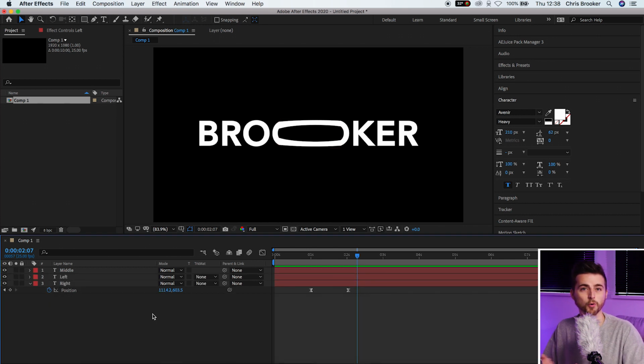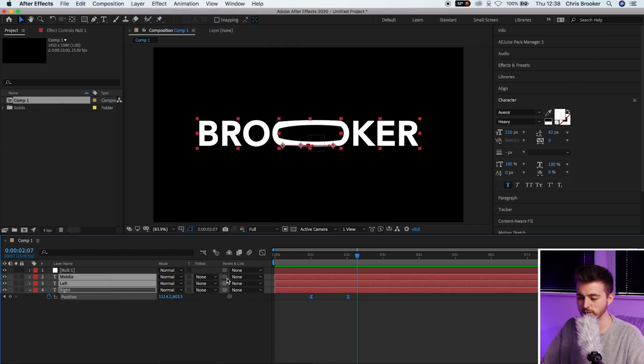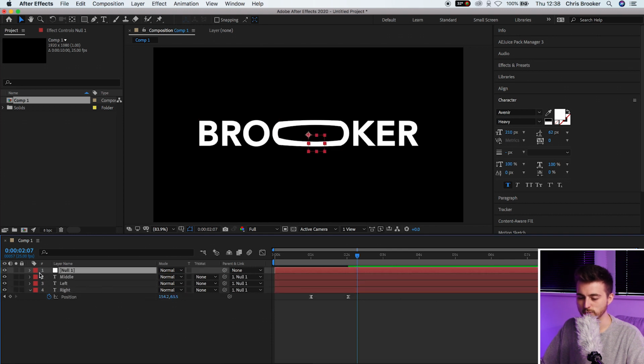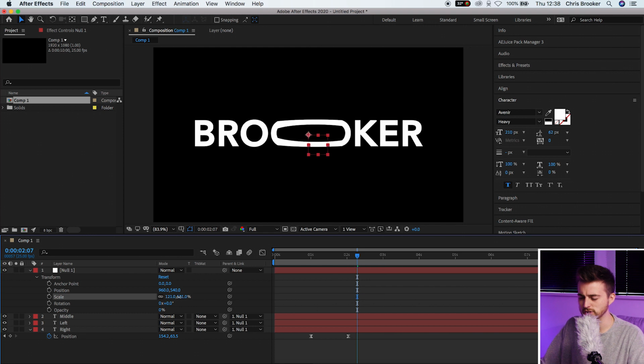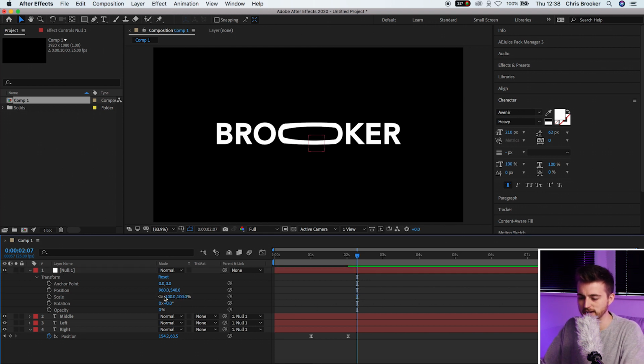Now, if you wanted to group all of these text layers together, you can do so in two ways. You can create a brand new null object, parent everything to that null object, and if you wanted to increase the scale, position, rotation, anything like that, then you can do so by just adjusting the null object.